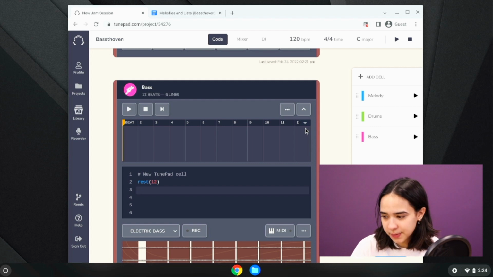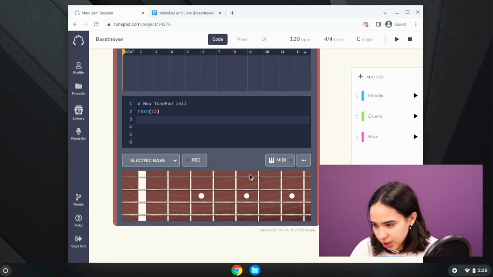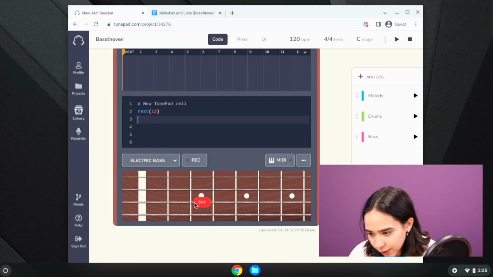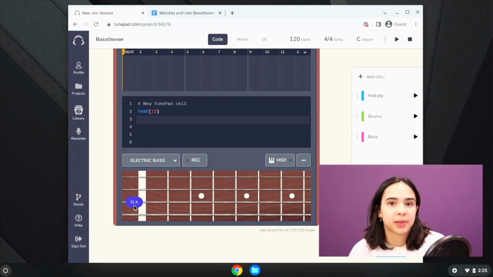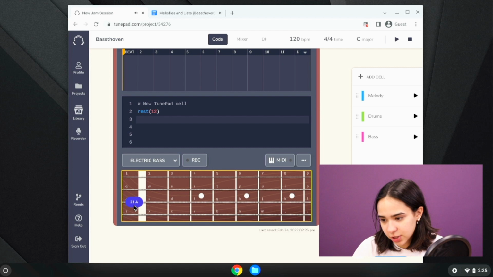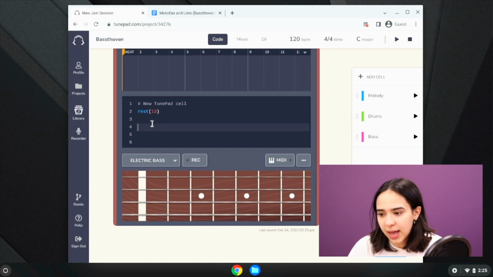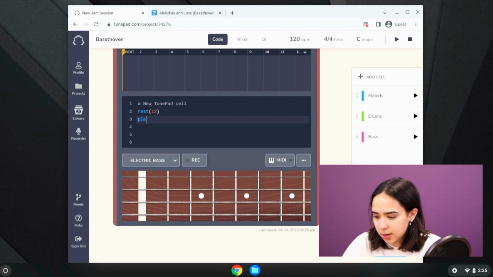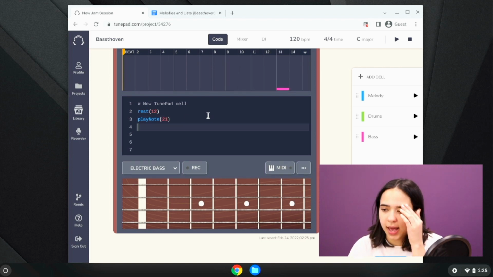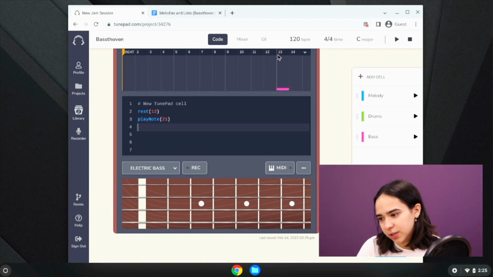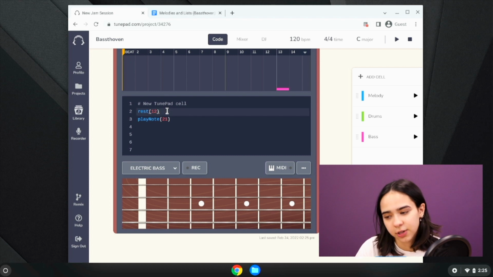When the beat drops, we want to play a specific collection of notes, and you can hover over them to see the numbers that we want to play. So the first note we're going to play is an A, which is right here, and the number is 21. So I'm going to again use the play note function, and we want to play that for one beat. So I'm going to say play note 21. And as you can see, it appears on beat 13 because we just rested for 12 beats.